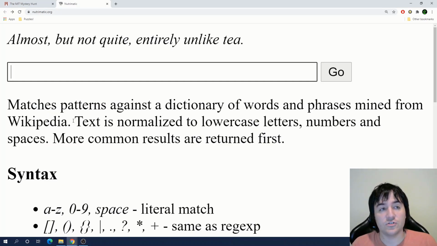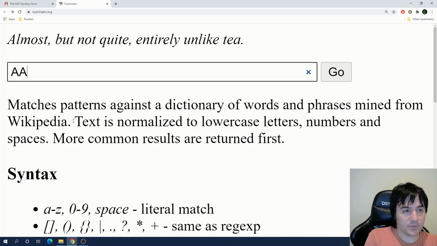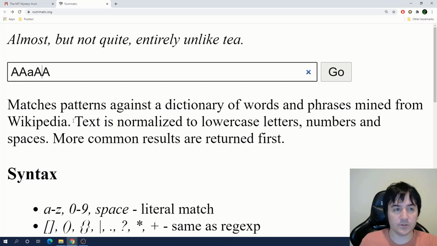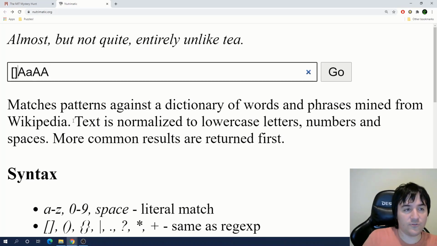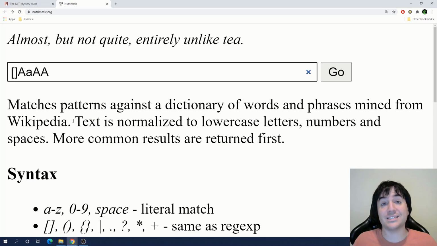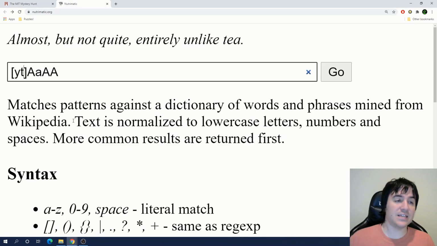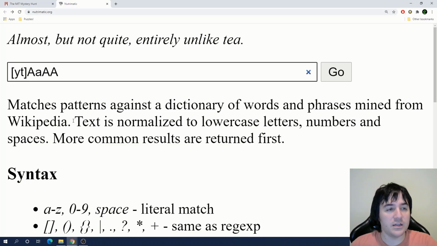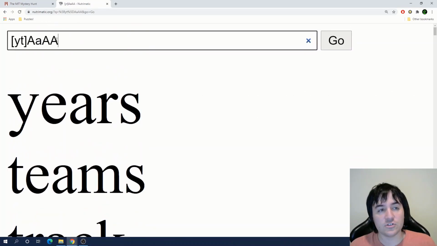One of the other things that I use Nutrimatic for most is letter matching, where I have a couple of different options for what one of the letters could be, but I don't know which letter goes in that specific slot. So let's say that I again have a 5-letter word with an A in the middle, but let's say that I don't know whether this first letter is a Y or a T. I can do these square brackets and put a Y and a T inside of those square brackets. And this is going to give me now 5-letter words that start with either a Y or a T in that first position. And I can also do that for any spot.